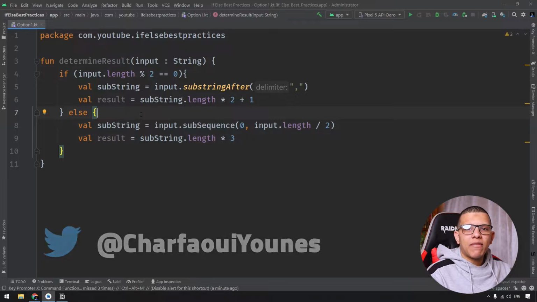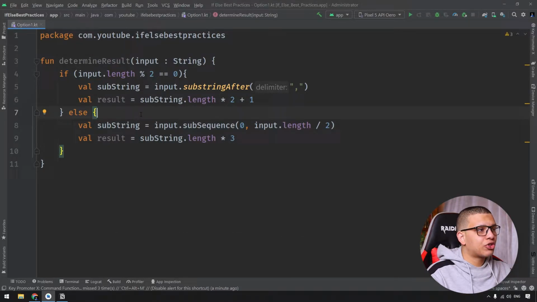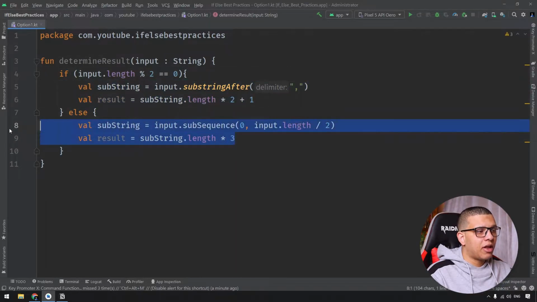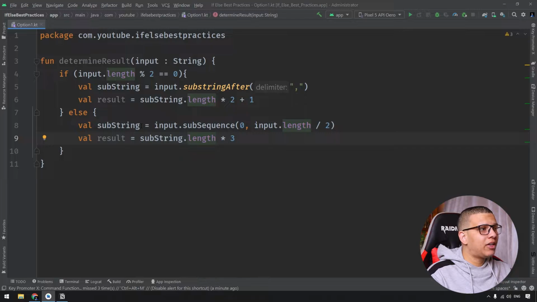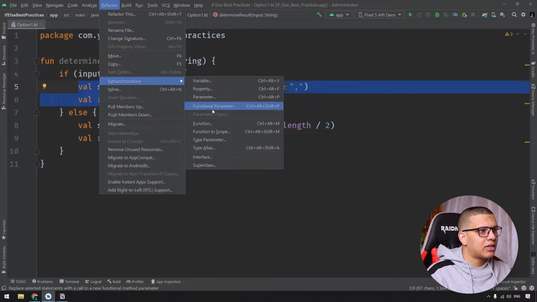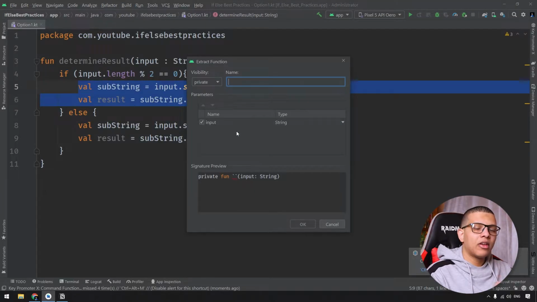So the first option we have here is to convert branches to functions. Let's say you have if and else. In the if you have some code, in the else you have some other code. To make this code cleaner and more maintainable, extract these branches into separate functions. You can do that by going to refactor, extract, function, and you can name it. You have to give it a correct and meaningful name. Let's call it process even.